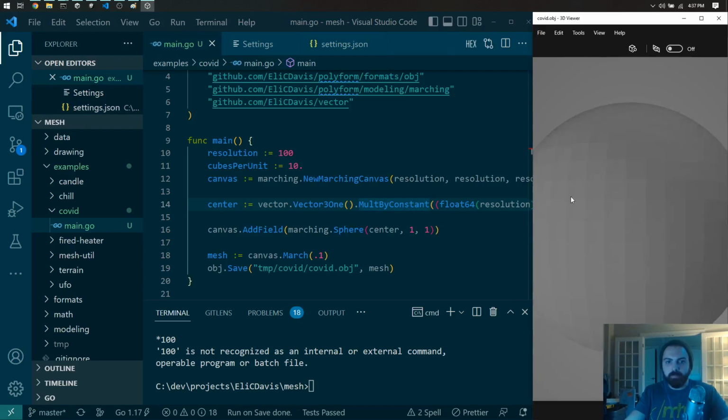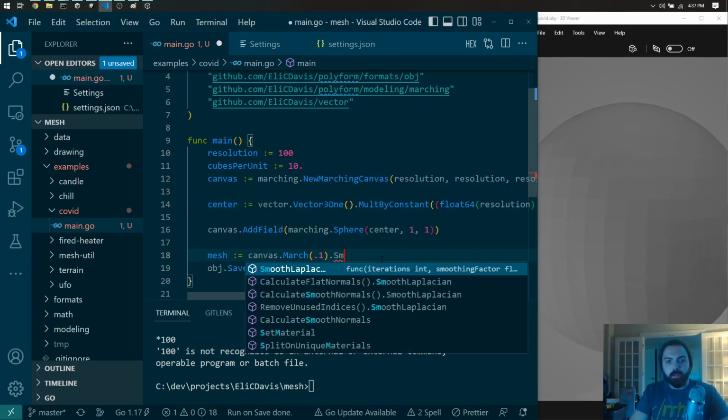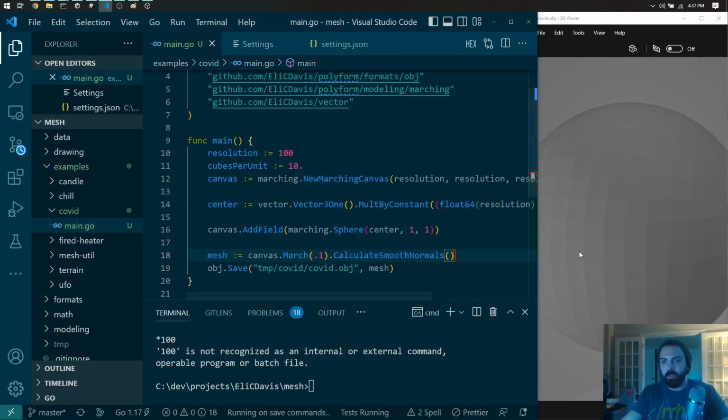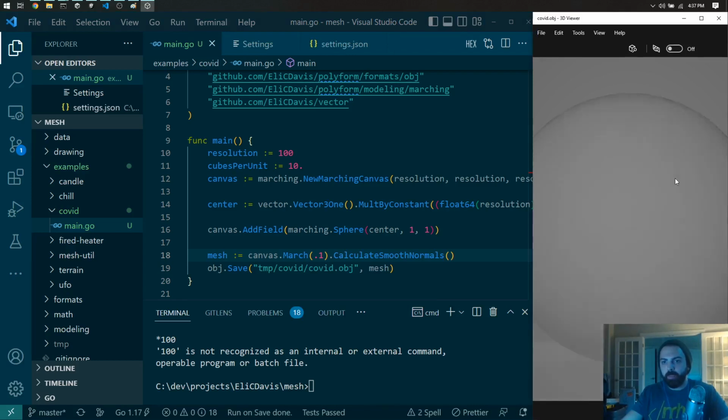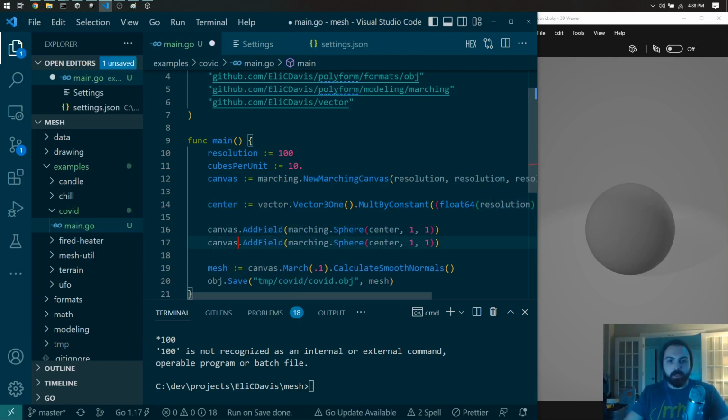So we have ourselves a sphere, and you can see the triangles, and that's because normals haven't been calculated. So let's just go ahead and take care of that. We'll say calculate smooth normals. And that's looking way better. So we have ourselves a sphere. Big whoop, that's a primitive that exists in any kind of 3D software you use. So let's take advantage of some of the features that marching cubes gives us.